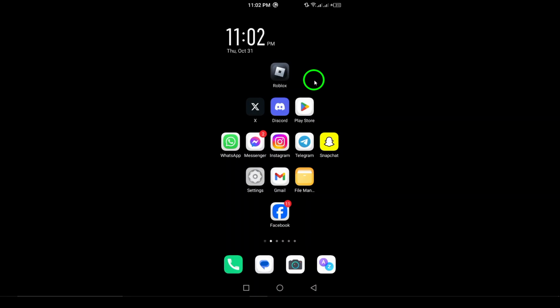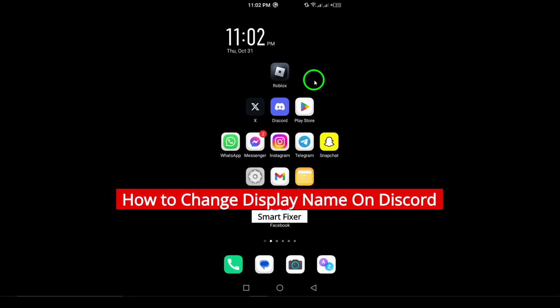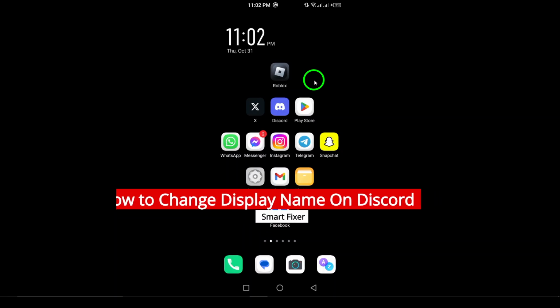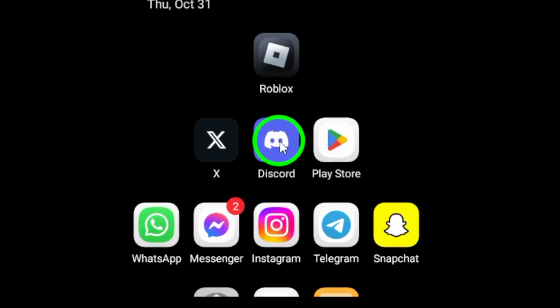Welcome! Today we're going to walk through how to change your display name on Discord using your Android device. Whether you want to express yourself differently or just feel like a change, updating your display name is a simple process. Let's get started. First, launch the Discord app on your Android device.